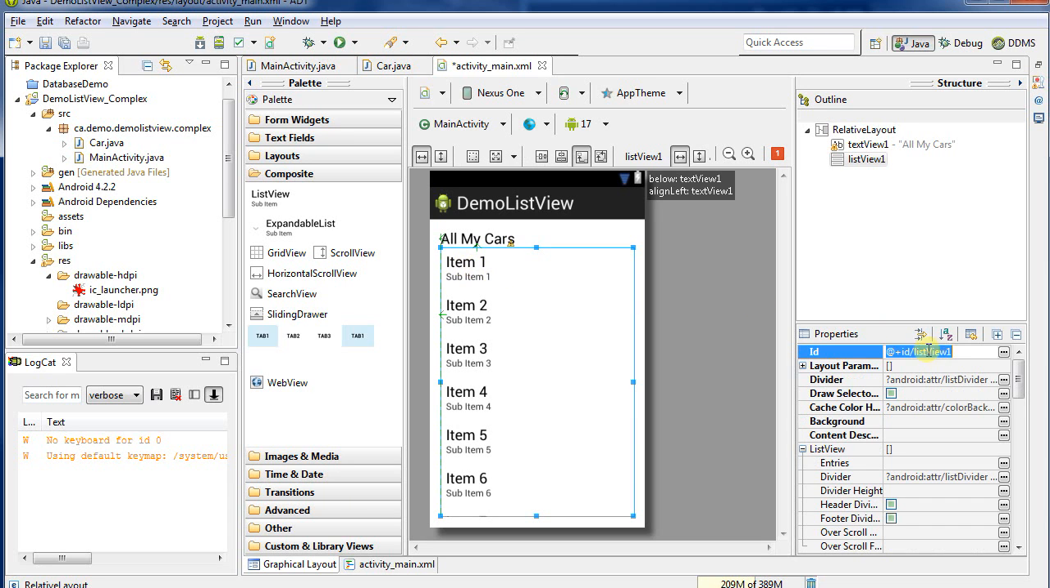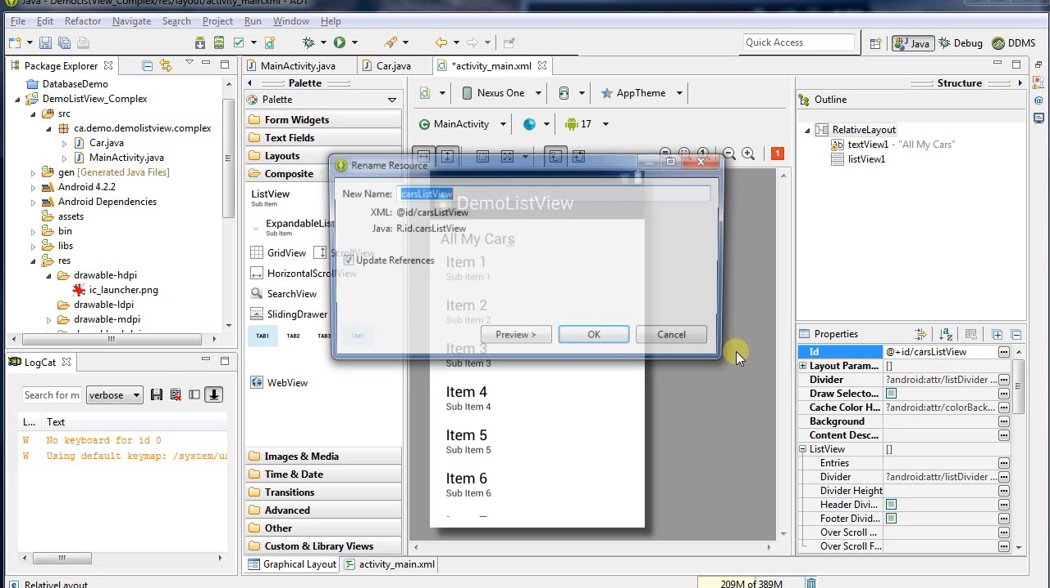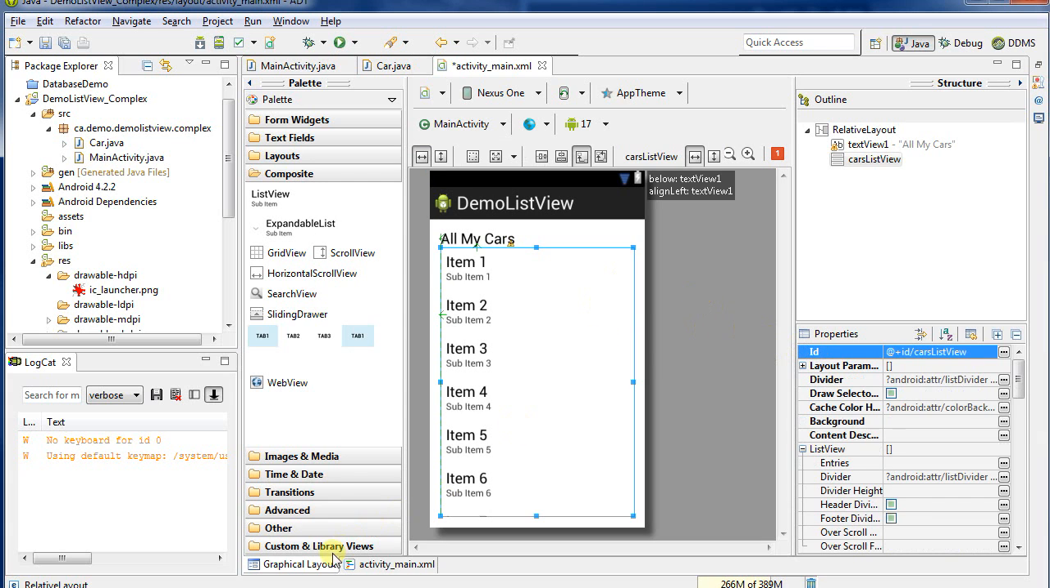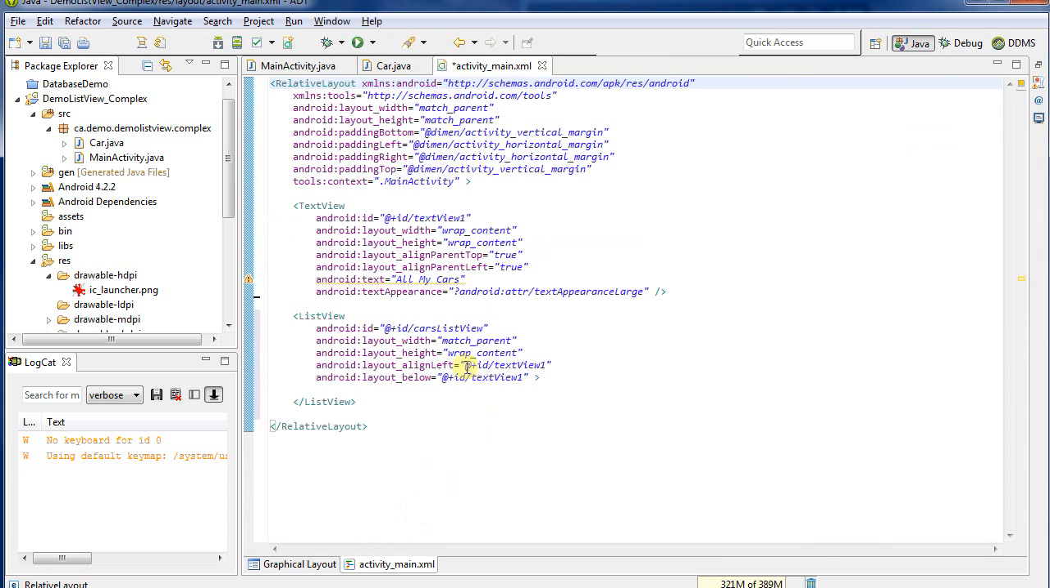So let's first give this a name. Let's call this cars list view. We're going to make it display a bunch of information about different cars. So I'll click out. It's going to go through and update the file, making sure the refactoring takes place. So let's just look at our XML to make sure that it all looks good. I've got here my list view, and it's going to be aligned to the left and below, matching the parents. So it looks good.